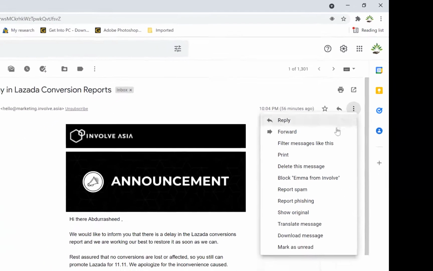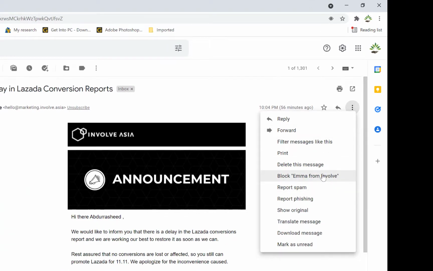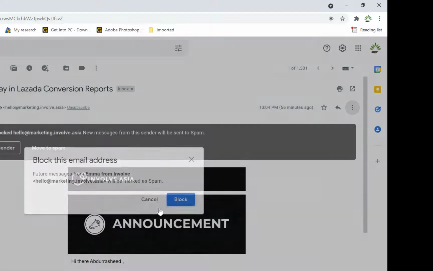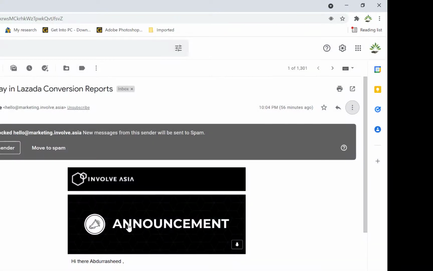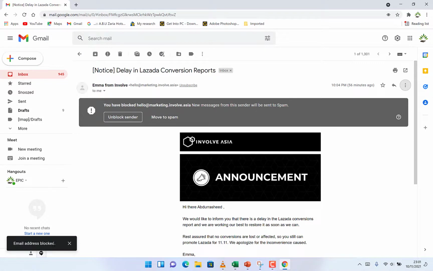You just click on it and you can see you can block email from Involve. Once you click on block, no messages can come from this person into your inbox. Let's try to block this guy because actually I've been receiving so many messages from him. So email address blocked. So you can see you have blocked hellomarketing.involve.asia. So you can move to spam.